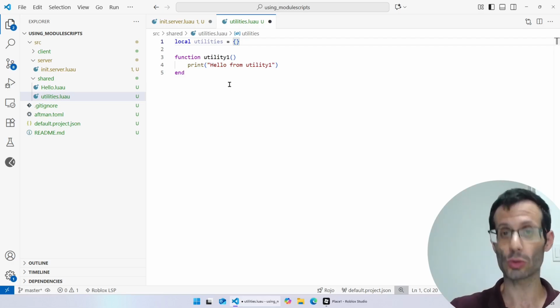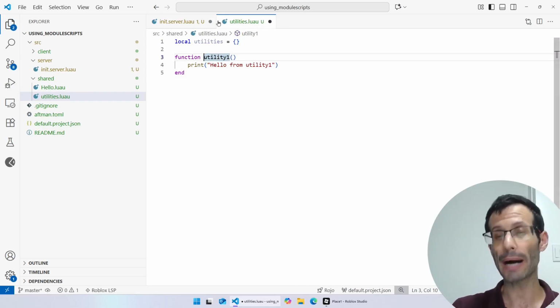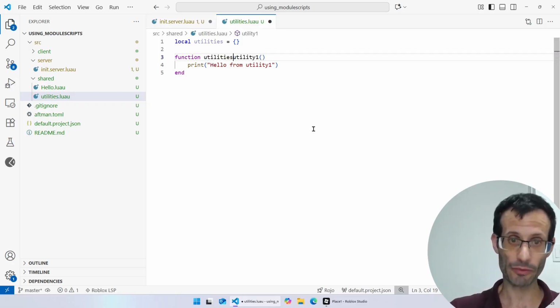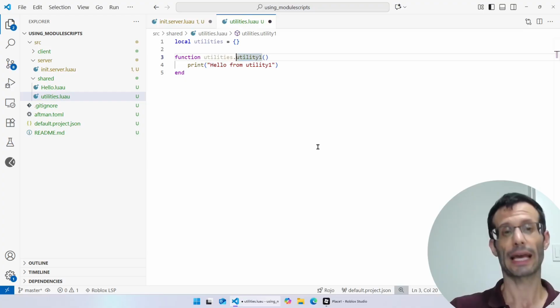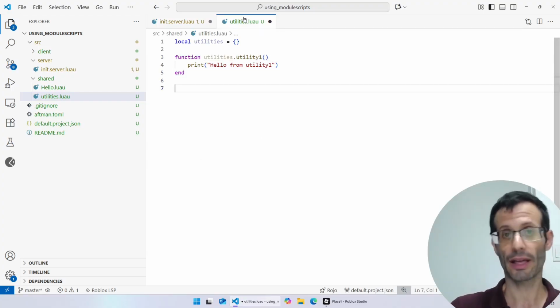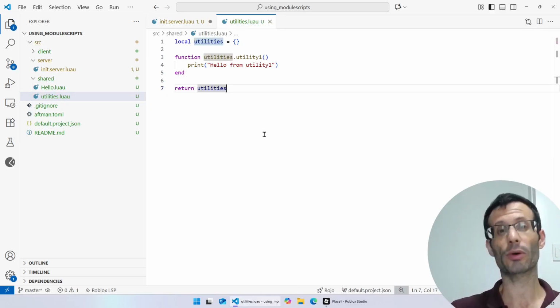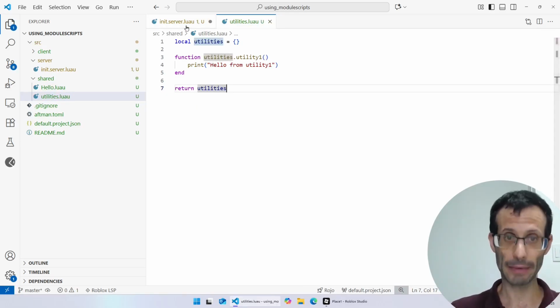Now I'm going to use this table, and this function that we defined here is going to be part of this table. So the name of my table, utilities in my case, dot, and then the name of the function. And from this shared script module, I have to return this table. So return utilities. And now I am going to be able to use this function in my main file.